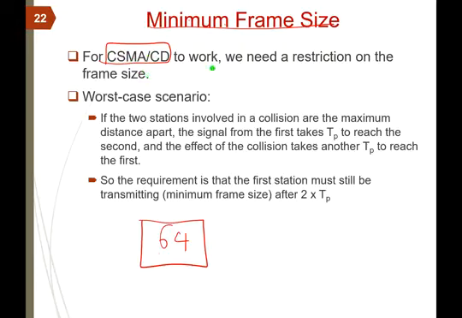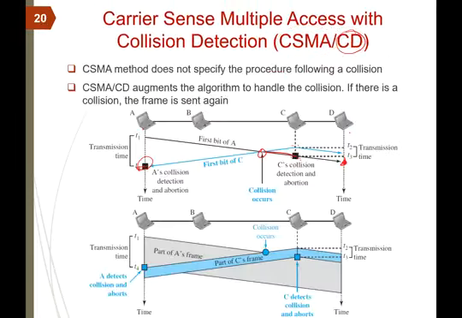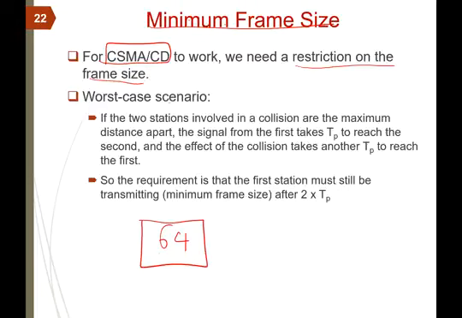For CSMA/CD to work properly, we need a restriction on the frame size. Worst case scenario, where's the worst case scenario? If the two stations involved in a collision are the maximum distance apart. So in this case, let's say A and B. So these are the maximum distance apart.